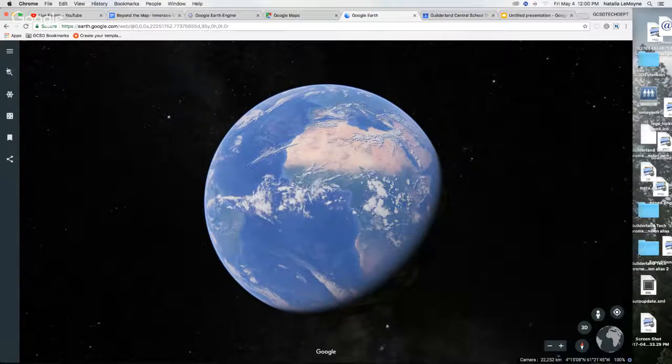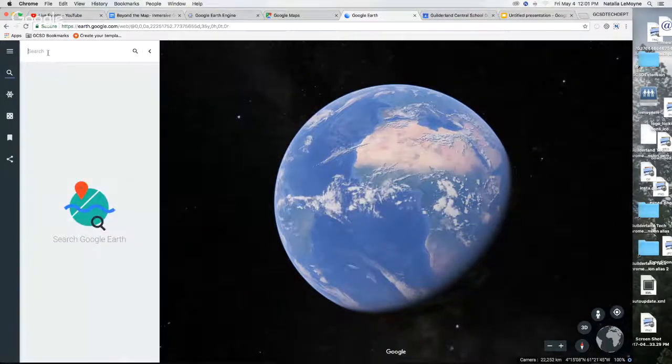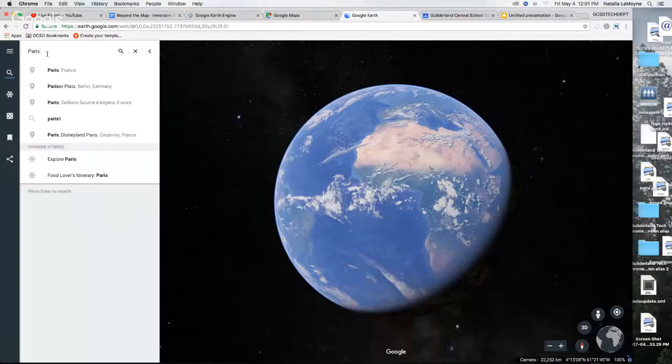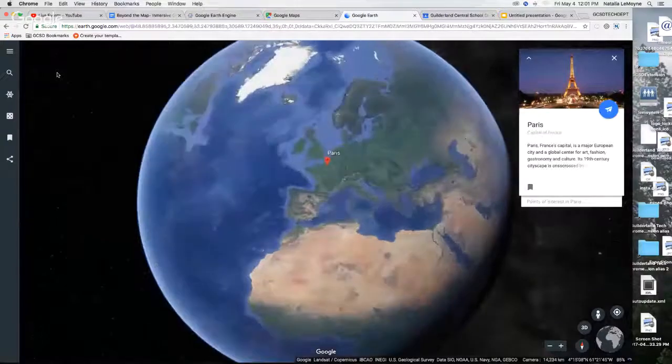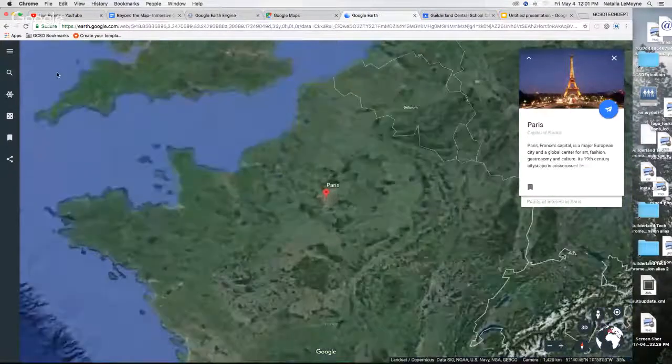So 5 quick things to get started. We're going to look at these icons over here. So the first one is the search button. So I want to look for a place that I actually will really like to go one day. Paris. Google Earth will fly you there.